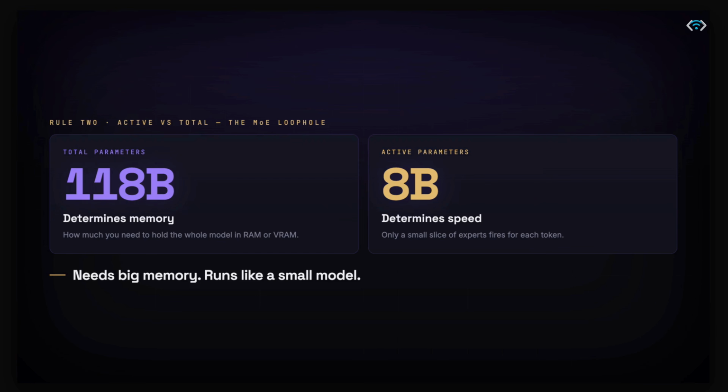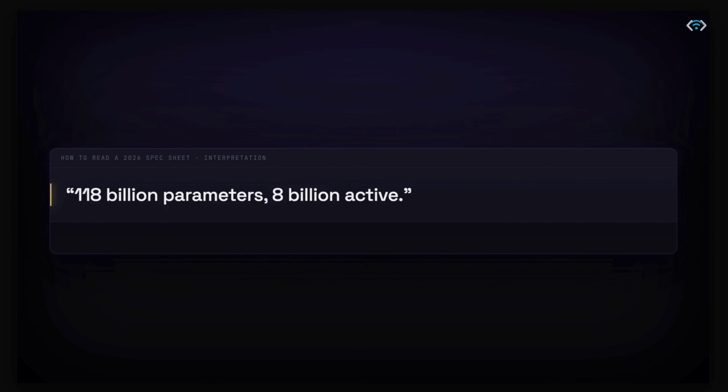So when you see 118 billion parameters, 8 billion active, read it as, needs big memory, runs like a small model. That loophole is the entire reason the top tiers of this guide exist, and it's why the most exciting local models of 2026 have spec sheets that look like typos.